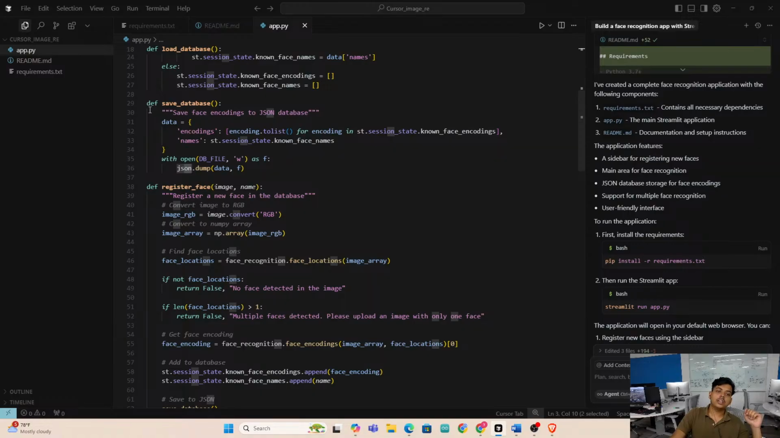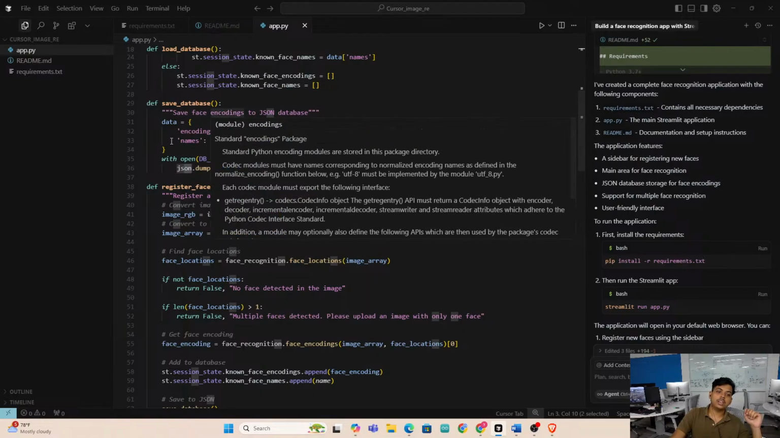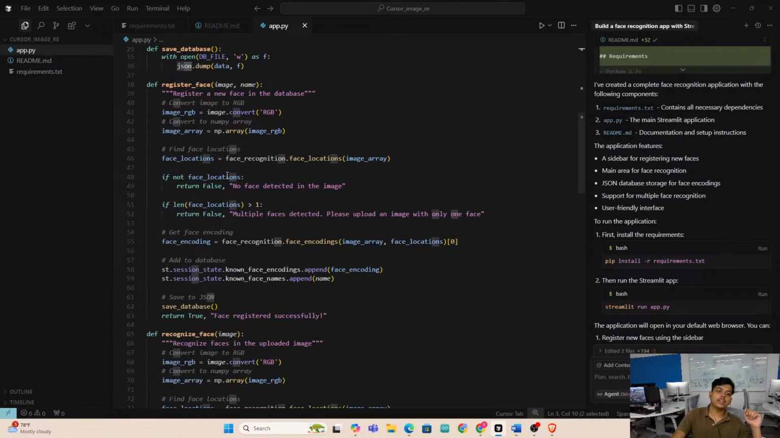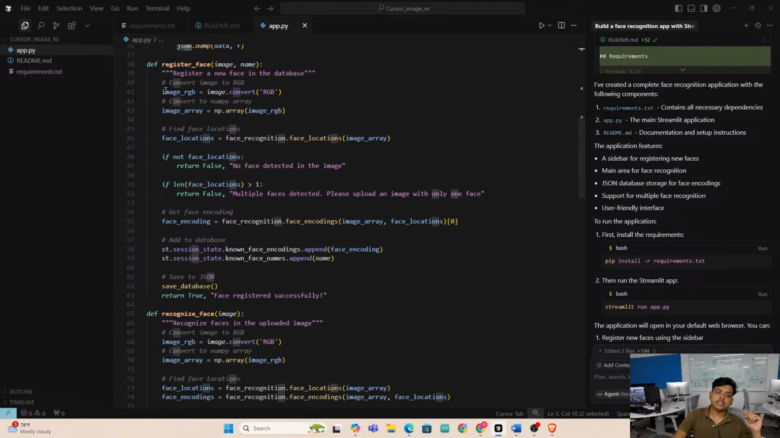We will show it. How do we save the database? We are just dumping it in. Okay. How do we register a face? Just like we have read in the previous classes, we will convert the image into RGB, then into an array.